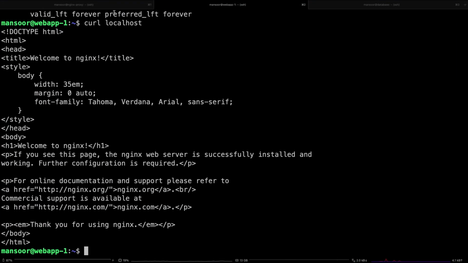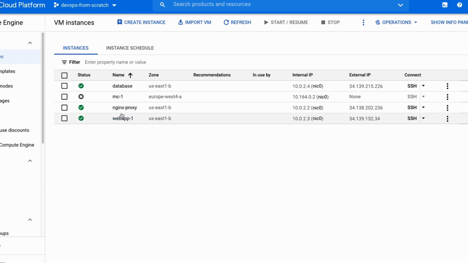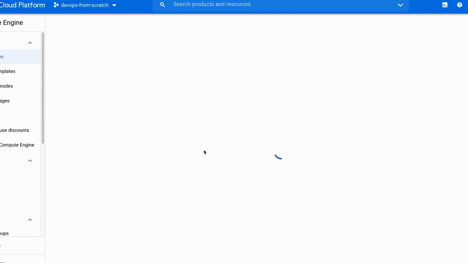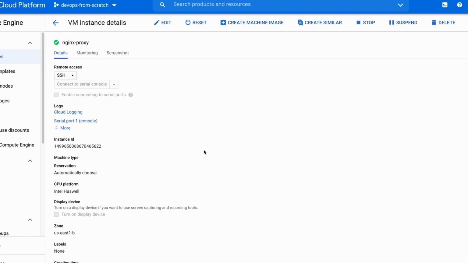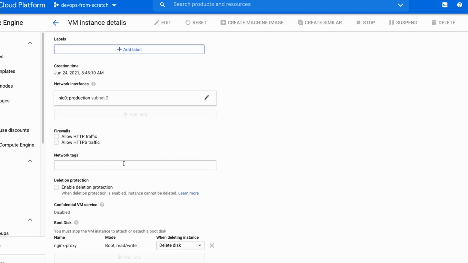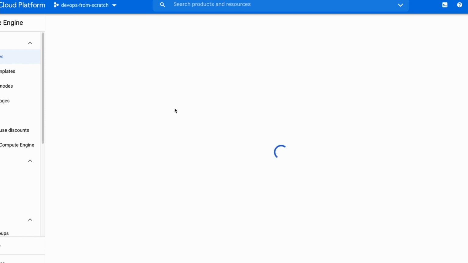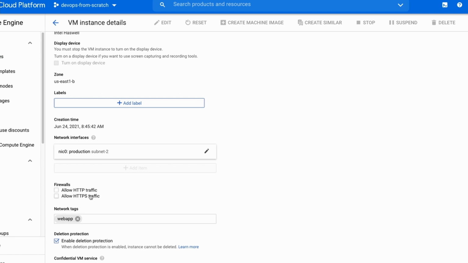First of all, we need to add proper tags for each of these machines. We have 3 machines, and we need to add proper tags to all 3 of them. Let's go ahead and open Nginx proxy, and for the sake of simplicity, I'm just gonna give the same name as the tag. So edit, and network tag, I will give nginx-proxy. Save. And for our web application, I'm just gonna give the tag as web-app. Remember, we are not using the default firewall rule tags, but we are doing our own tags.